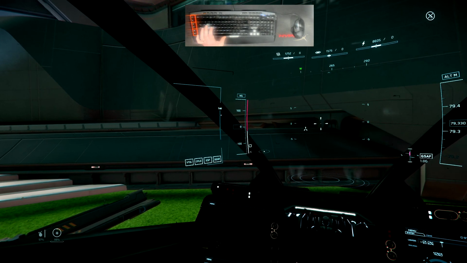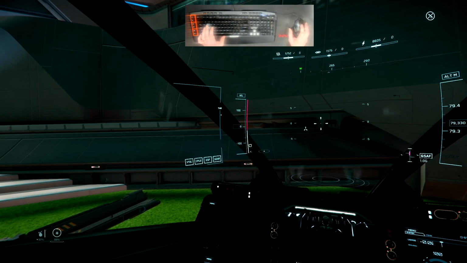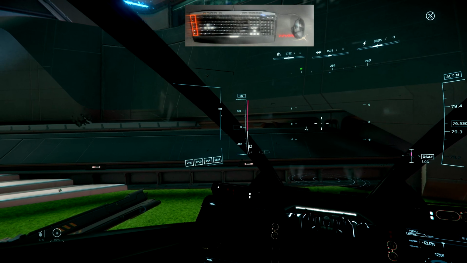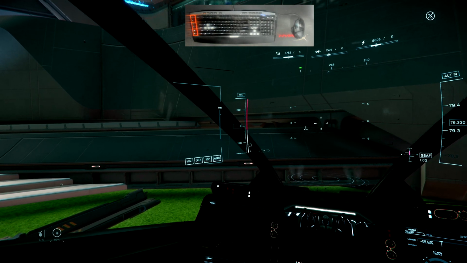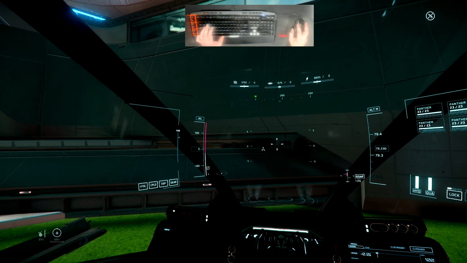And then you can press W and S to increase or decrease your throttle. If you double tap W, it should put you at 100% thrust, and if you double tap S, it should put you at 0. Okay, so we're going clockwise.